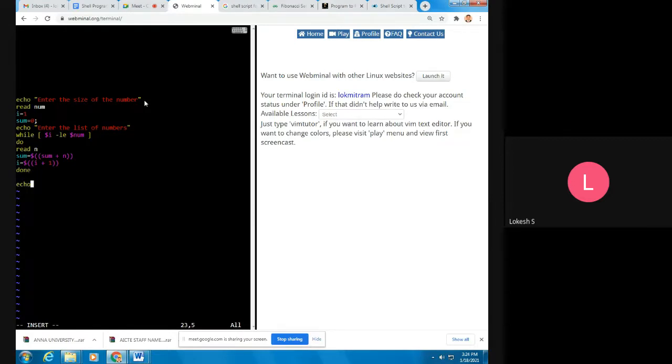Echo, sum of the list of numbers, dollar sum. Escape colon wq.